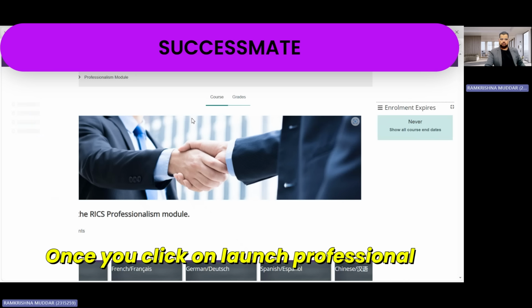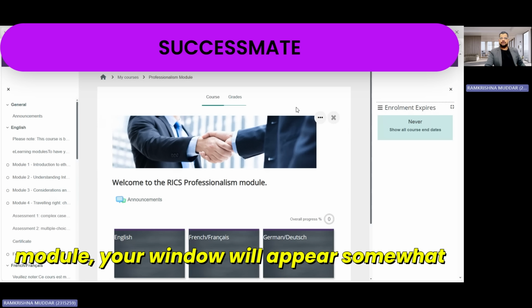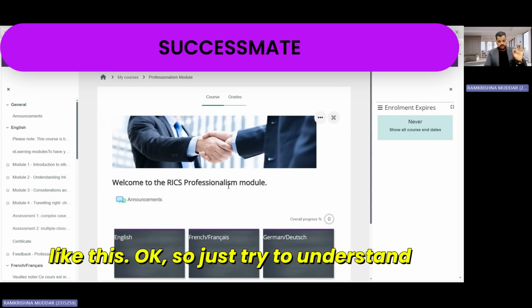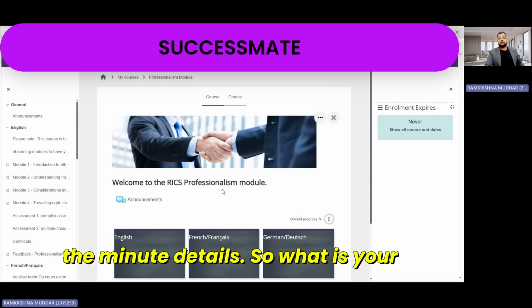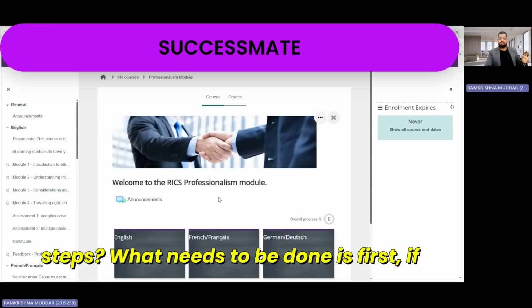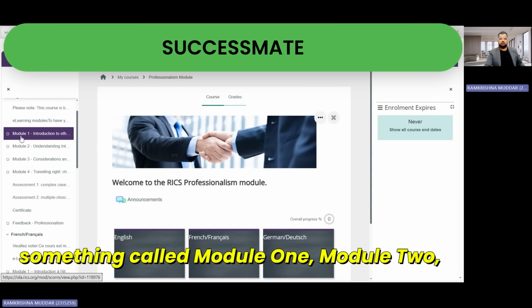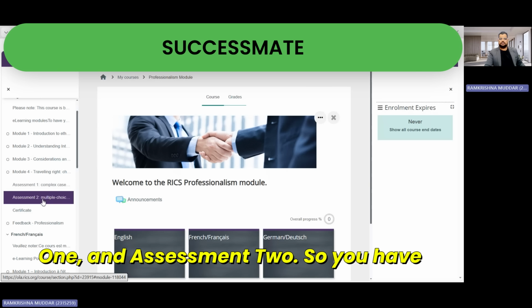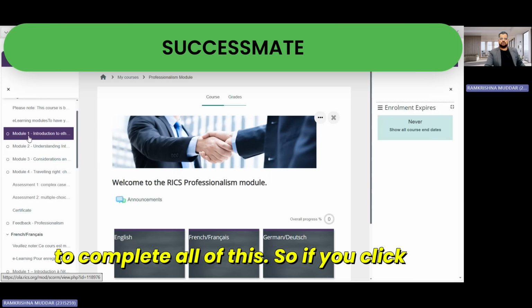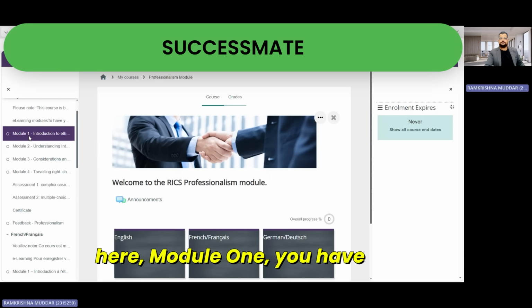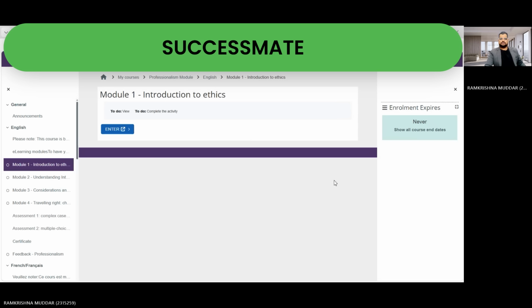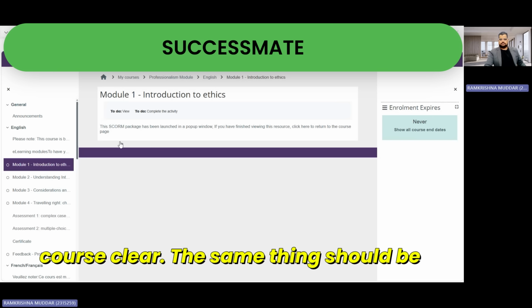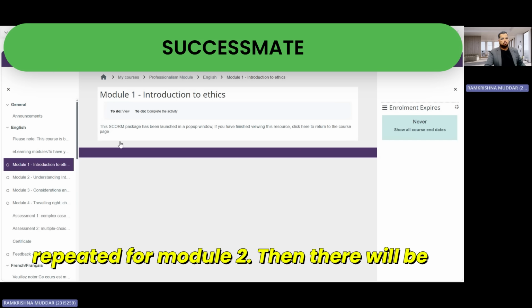Once you click on launch professional module, your window will appear somewhat like this. Okay, so just try to understand the minute details. What needs to be done is, first, on the left hand side, there is module 1, module 2, module 3, module 4, assessment 1 and assessment 2. You have to complete all of this. If you click here, module 1, you have to enter here. You have to start the course. Clear? The same thing should be repeated for module 2.